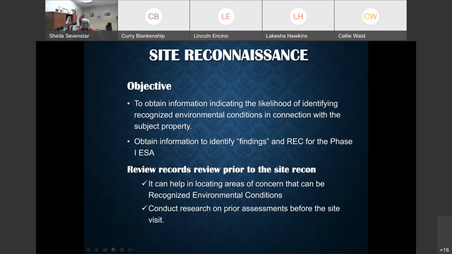The ASTM 2600 standard you can purchase for $78. Next is the site recon, which we talked a little bit about. It is where you're going to obtain information indicating the likelihood of identifying a REC. You will obtain information to identify findings and RECs for the Phase One. You will review records prior to the site recon. That's my preference, and it can help you locate areas of concern where a REC might be. I like to do the research prior to the site visit.